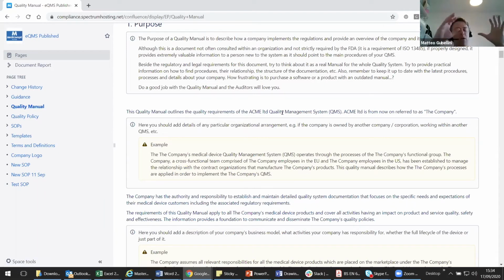If you don't know, the quality manual is kind of a manual of how you intend to comply with the different regulations, and typically is structured either around 13485 or 21 CFR 820, although there are extensive similarities.